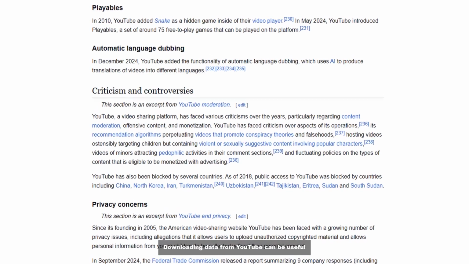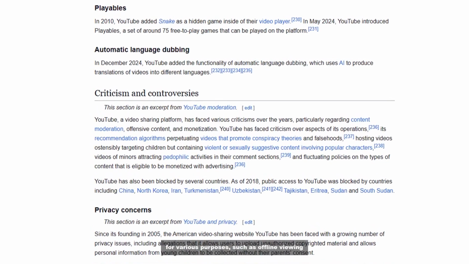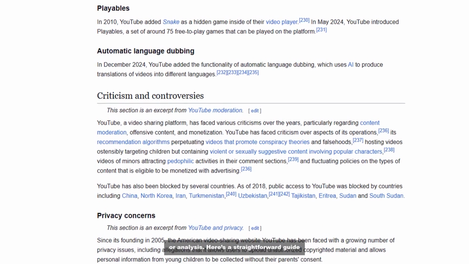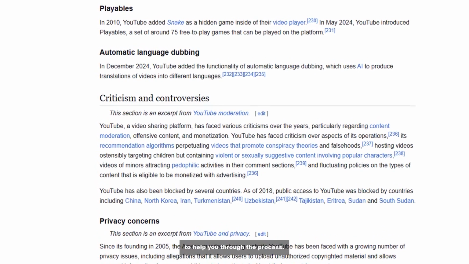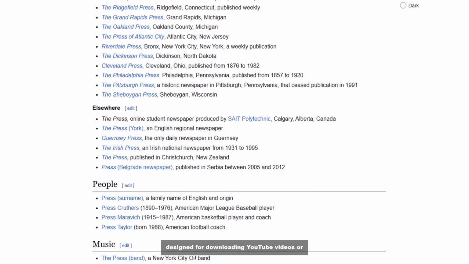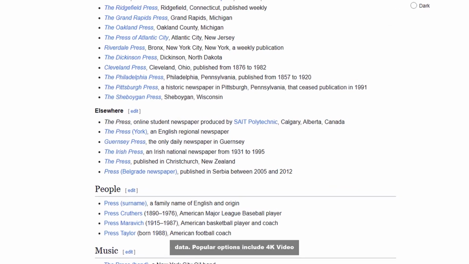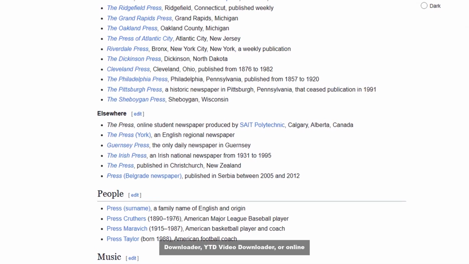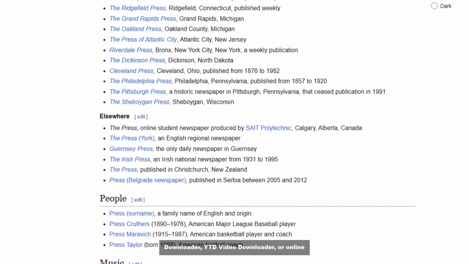Downloading data from YouTube can be useful for various purposes, such as offline viewing or analysis. Here is a straightforward guide to help you through the process. Step 1. Choose a download tool. Select a reliable software or online service designed for downloading YouTube videos or data. Popular options include 4K Video Downloader, Y2D Video Downloader, or online services like SafeFromNet.